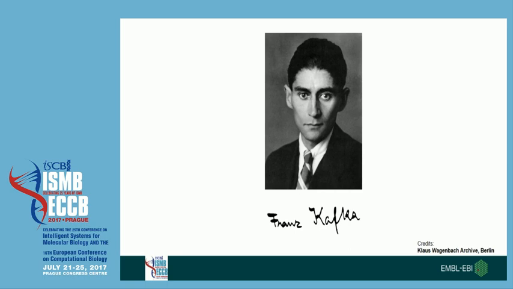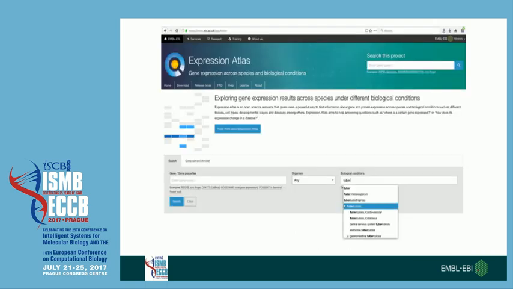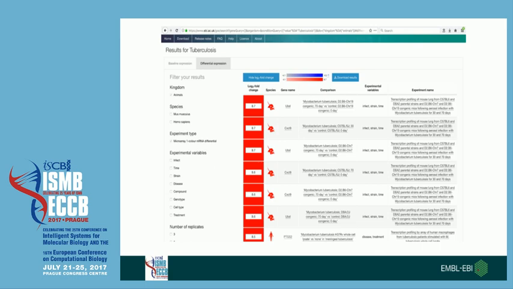So as a case study of things that we can find in Expression Atlas, I thought it very fitting to search for studies related to tuberculosis. So this is what you would get if you start typing tuberculosis in biological conditions. You can see that's the Experimental Factor Ontology tree, and you can also have different types of tuberculosis, but for this case, we're going to just narrow on just tuberculosis. And this is the results page that we arrive at.